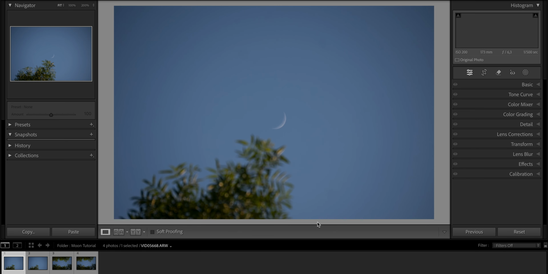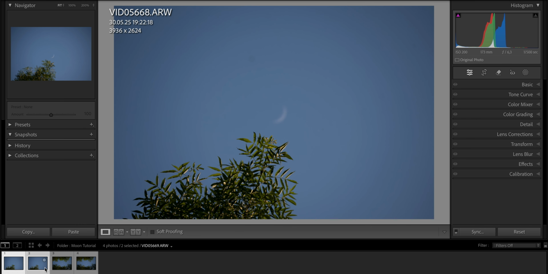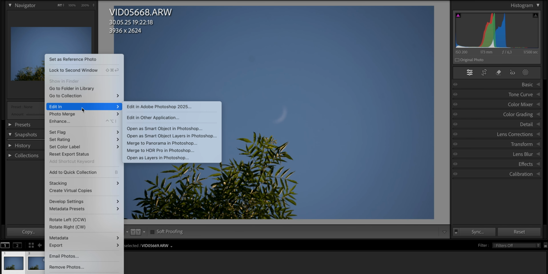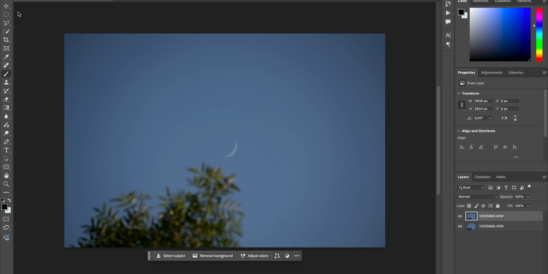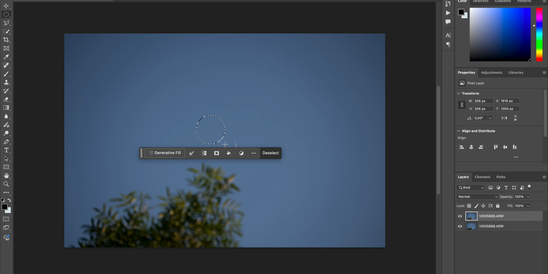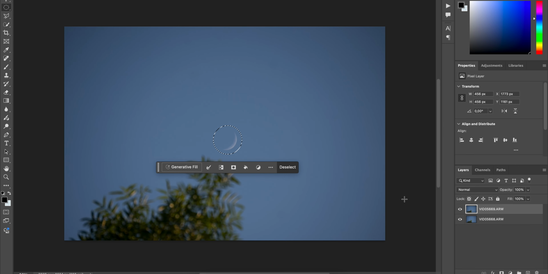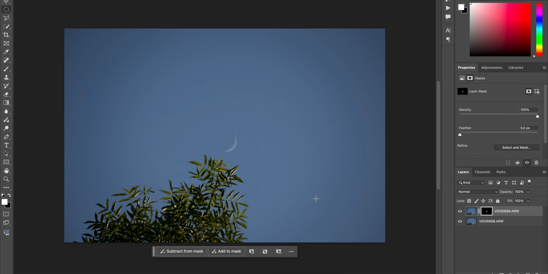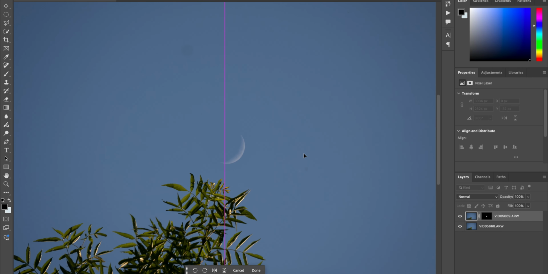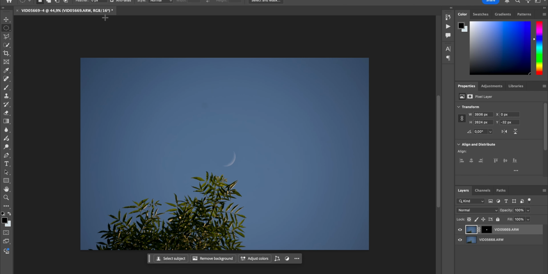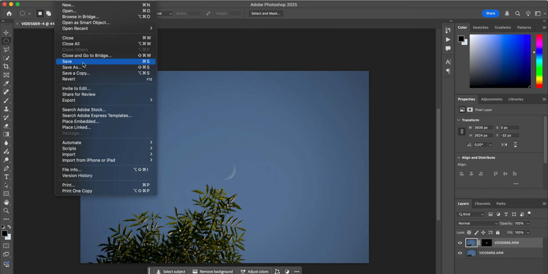After importing the raw files into Lightroom, we will mark the first set. Right click on it and then click Edit in, Open as Layers in Photoshop. Then use the ellipse mask. Now right click and add a feather of 20 for example. Mask out the moon so the focused leaves will be visible. You can press Option T and place the moon where you want. Then just go under File, Save and switch to Lightroom.